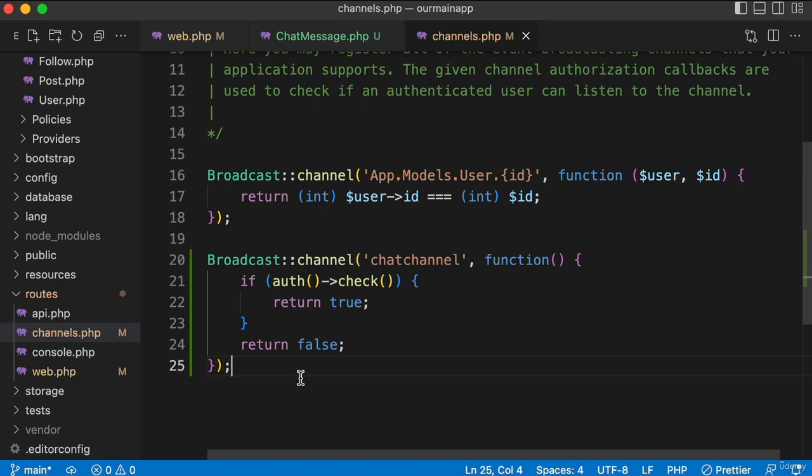Okay. And at this point, we're ready to connect the dots between client-side JavaScript and our live broadcasting feature. So essentially, let me explain how this is going to work.